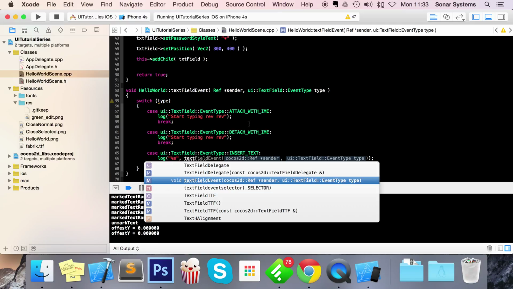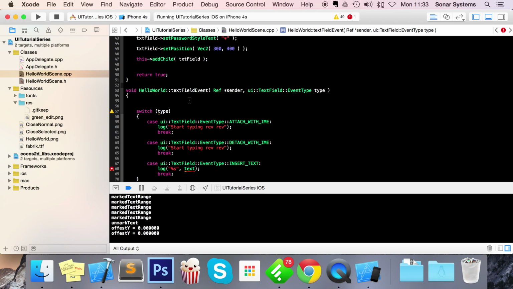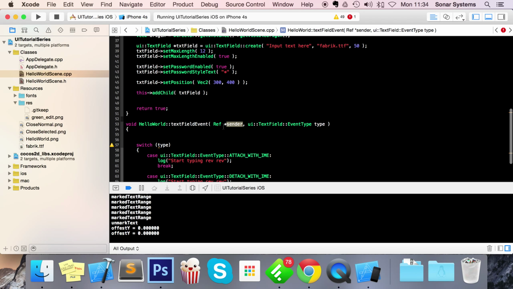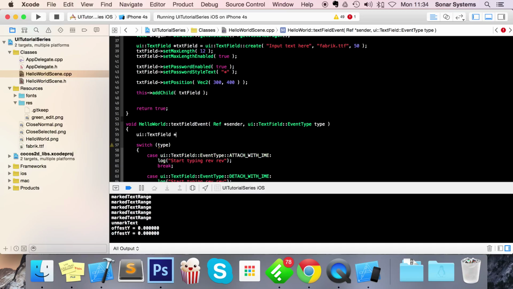So when the user, well, inserts text, I'm going to put %s text. Actually, there is something I forgot to do. What we need to do is just cast this sender, because at the moment the sender is where this event has been called from, which in this case will be the text field. But our application, this method, doesn't know that it's a text field. So what we need to do is create our very own local UI::TextField, name it whatever you want, and just cast the sender to a text field.